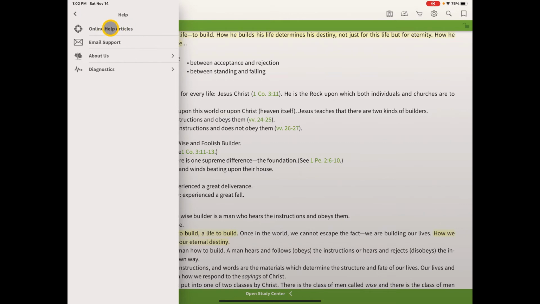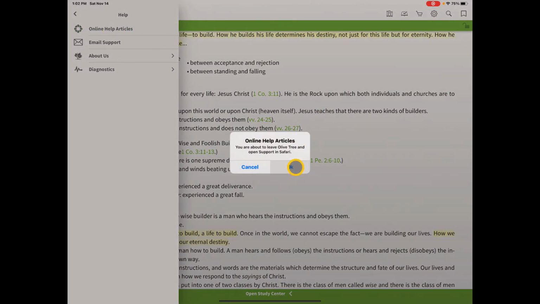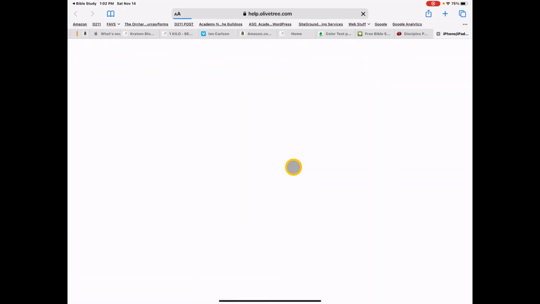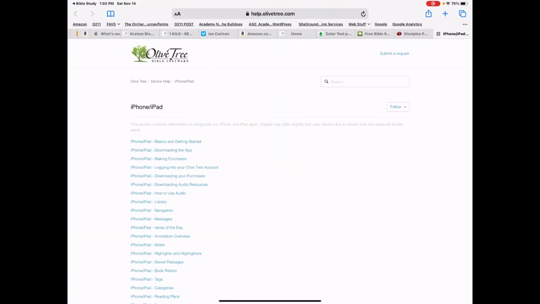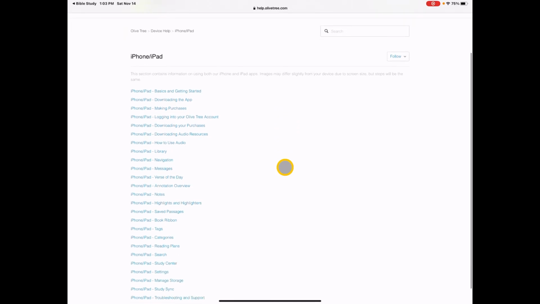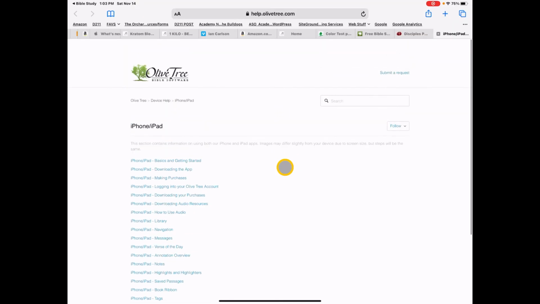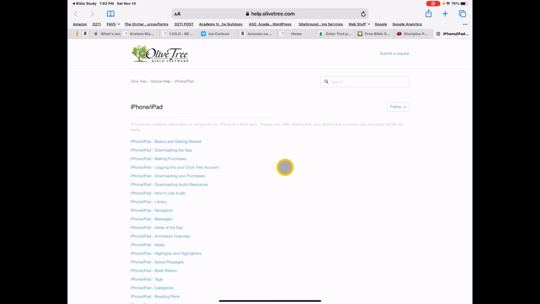Online help articles, and this will connect you to their website. So it's going to open up Safari for me, or whatever browser you have as your default browser, and it's going to open right up to their help page. And they have help articles based on what device you're on. Right now, I'm on an iPad. An iPad and iPhone are pretty much the same. So it opened up automatically to the page where I would find the most help.